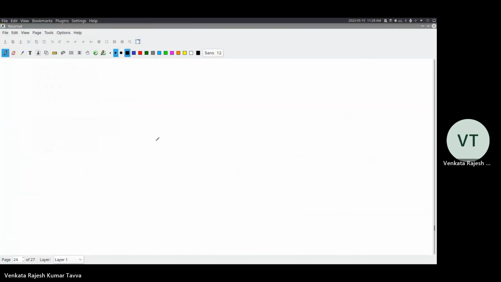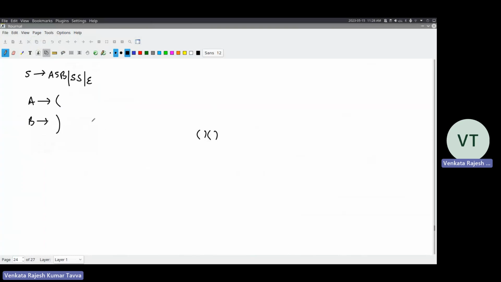That's all. Okay. Suppose you want to generate this pair of parentheses. Basically, let me modify this grammar slightly. The grammar we saw, let me modify it slightly: S goes to capital A S B, or S S, or epsilon, and capital A goes to left bracket, capital B goes to right bracket. Same grammar, I modified it slightly.